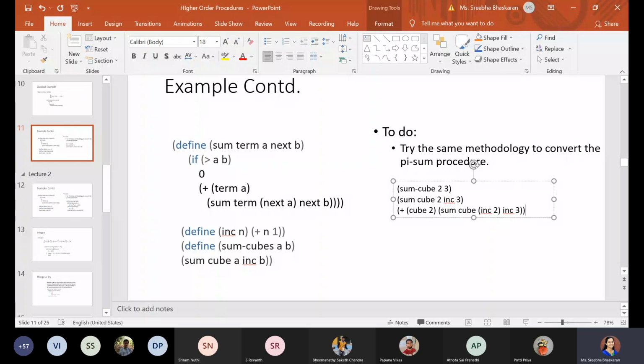Now, whenever we are calling this sum procedure with cube, this procedure value will be applied. So INC of 2 means it comes here and applies 2 plus 1, so it will return the value 3. I have directly written the value 3 here. So this plus cube of value 2 will come as such. The sum procedure is getting executed.